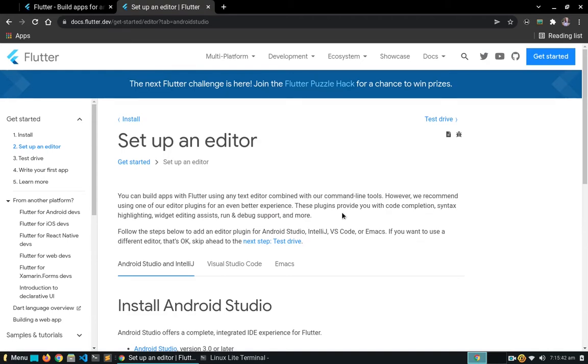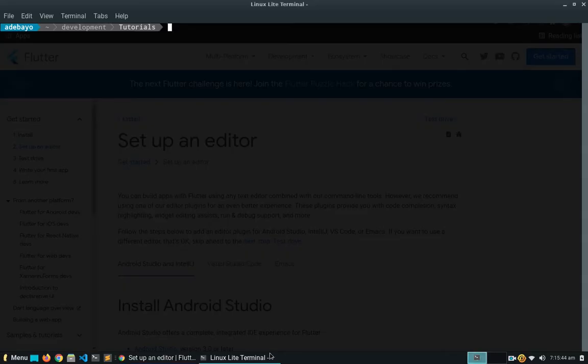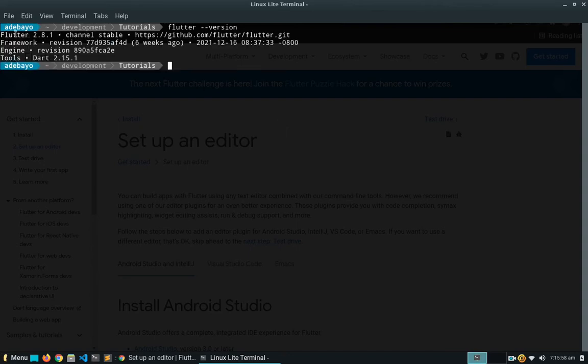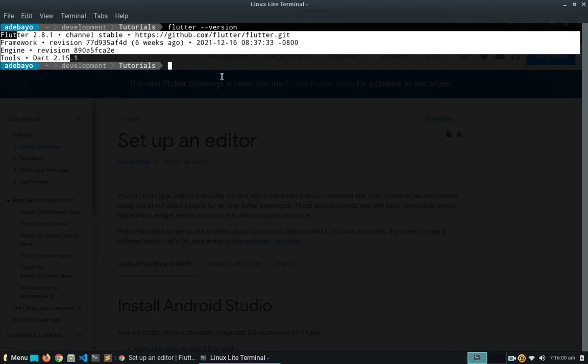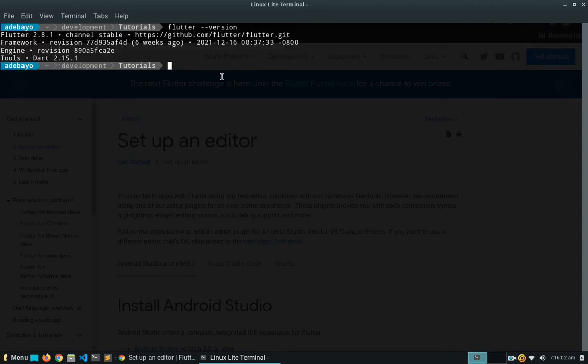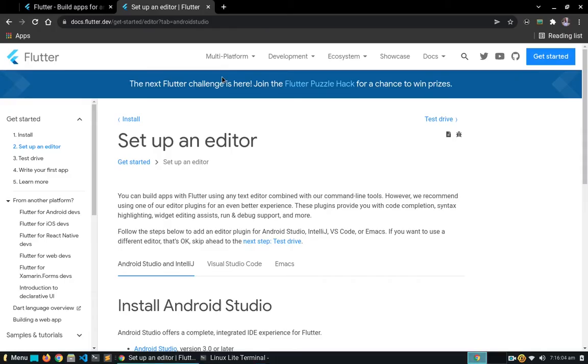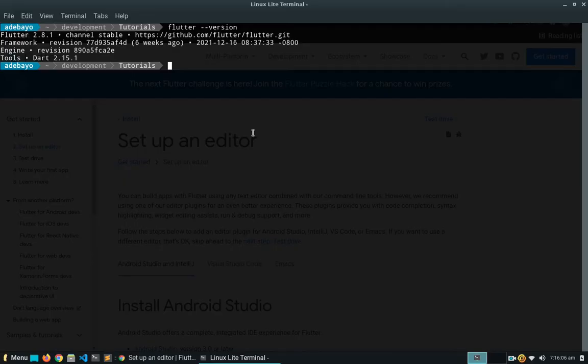Now the next thing we want to do, once we have Flutter installed, is hop over to our terminal right here. To make sure that Flutter is installed, you can do flutter --version, and if you get some output like this, then it means that Flutter has been installed. Okay, Flutter is installed and you can start working with it. Now the next thing we have to do is to create a new Flutter project.